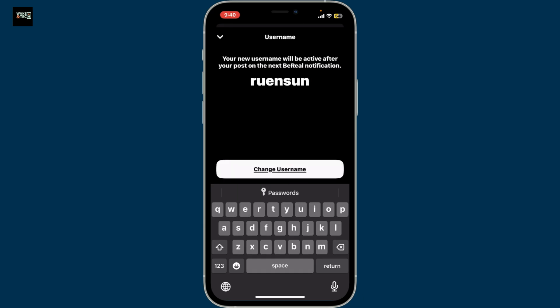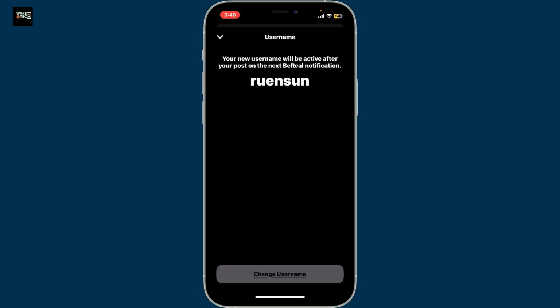Click on change username. Now once you enter the new username, your new username will be active after you post on the next BeReal notification. So that's how you easily change your username on BeReal in just a couple of steps.